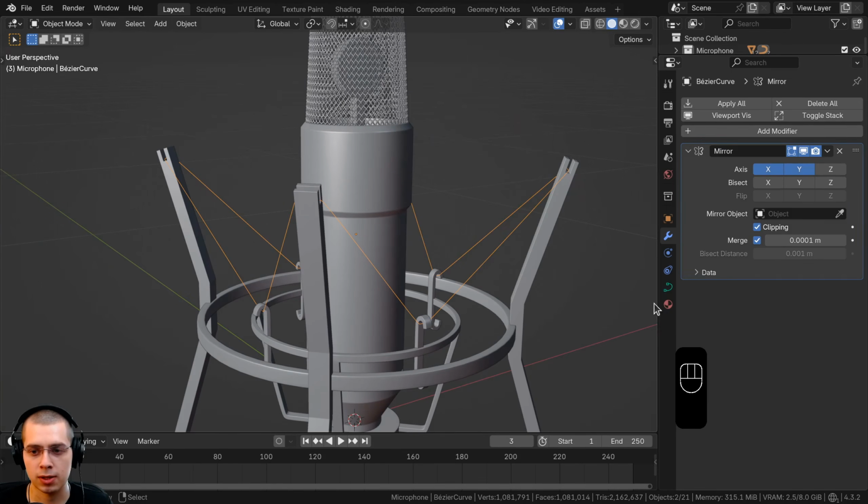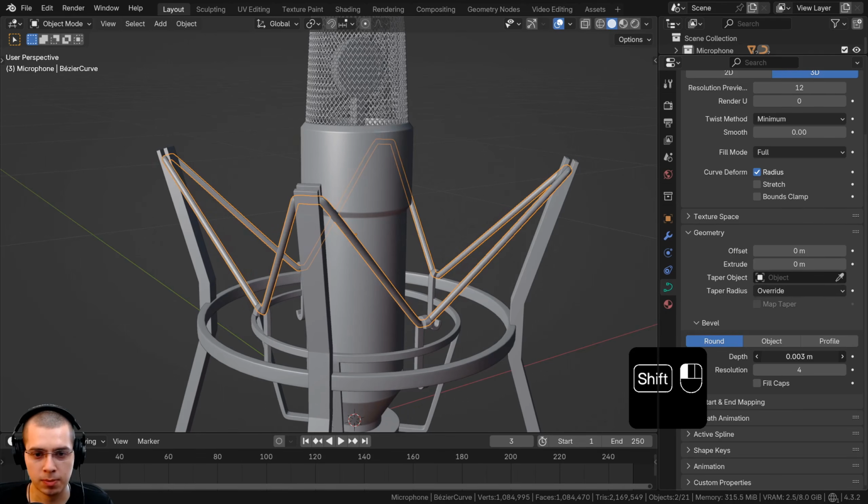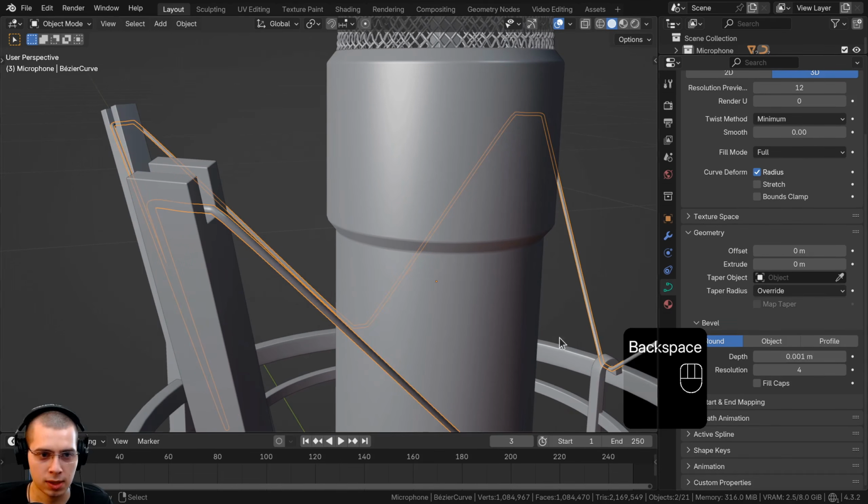So now let's give it some thickness. So we'll go here to the object data properties, we'll go to the geometry bevel, and we'll just turn up this depth here, just turn up the bevel depth so it has some thickness, but that's a little bit too big. Let's make it even smaller.